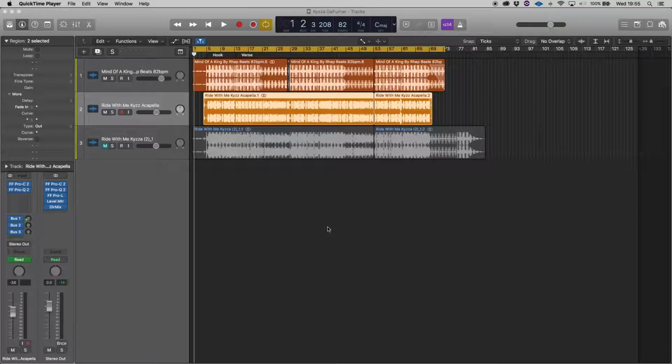Let's work! Alright, so in this video, it's going to show you how to properly route your buses and understand the importance of bussing out your effects versus just placing the effect right on the track. Alright, so I'll play a little sample right here.